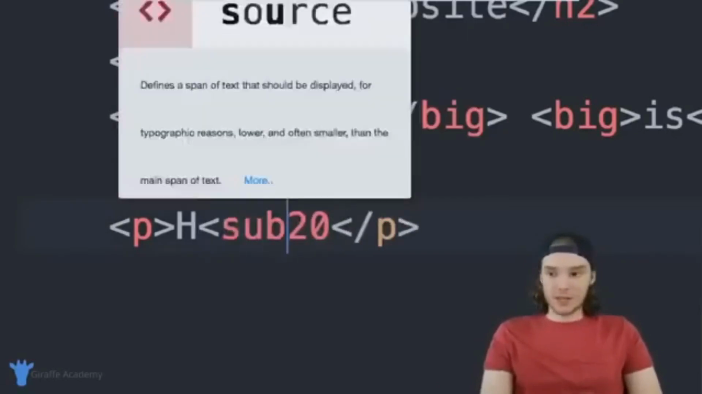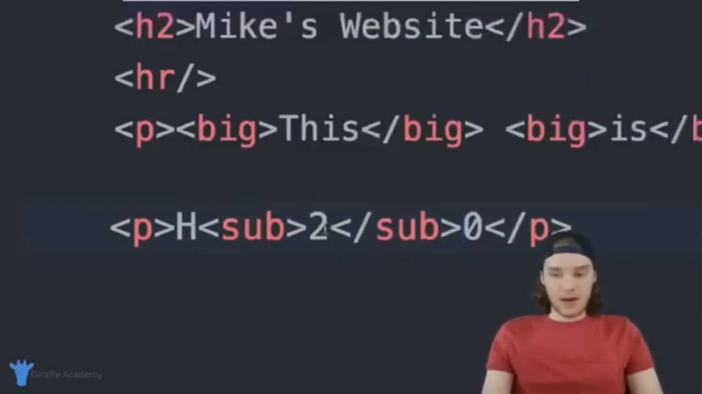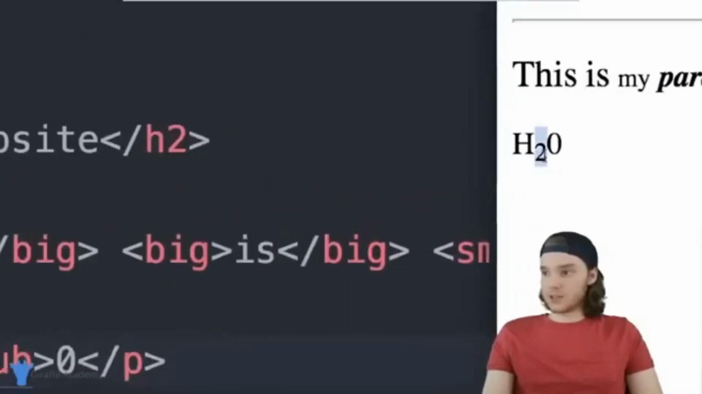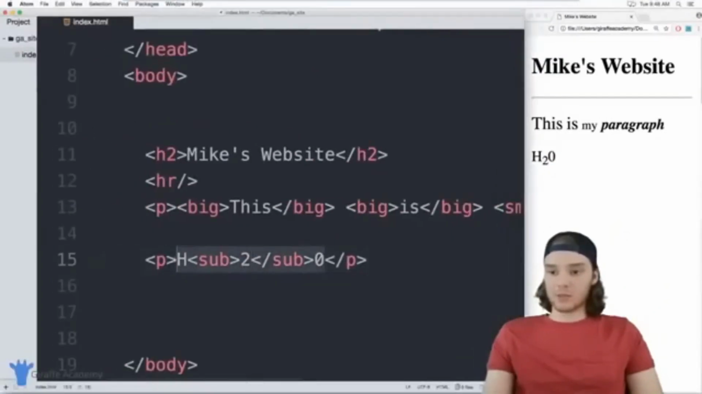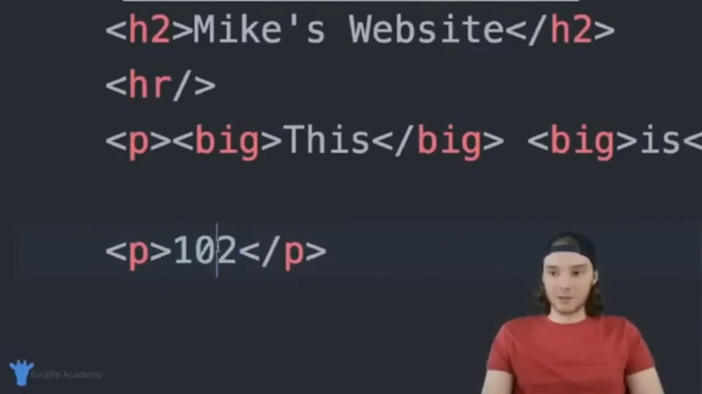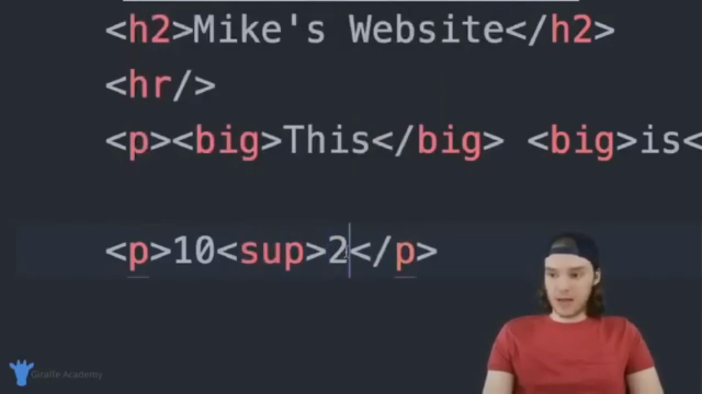So I can use this sub tag, and I can surround this 2 with the sub tag. Now this is going to be a little bit smaller. You'll see here we have H2O, so it's formatted correctly. I could also do the same thing with a superscript. Another good example would be math. Maybe we wanted to write out 10 squared, so 10 to the power of 2. I can use this superscript tag, and this will make this a superscript.